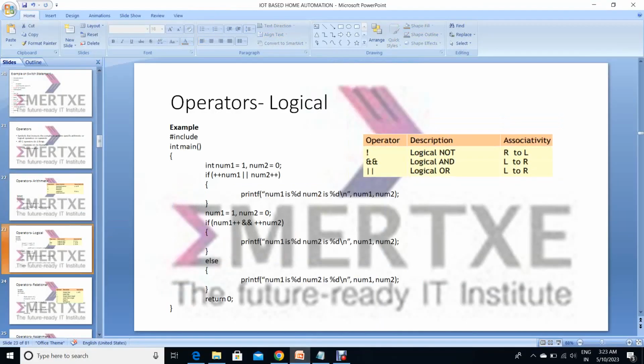Logical operators are nothing but operators we use to check when more than one condition is present. Logical operators are classified into three types: logical NOT, logical AND, and logical OR. The associativity of the logical operators is also shown in the table here. Associativity of the logical NOT is right to left. Associativity of the logical AND is left to right. Associativity of the logical OR is left to right. Here are the operator symbols. Now let us discuss one by one.